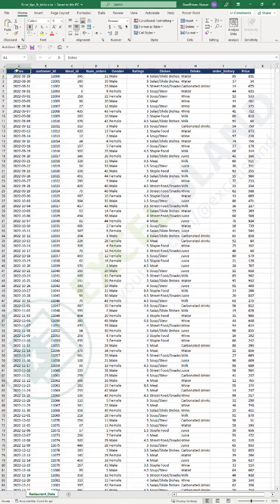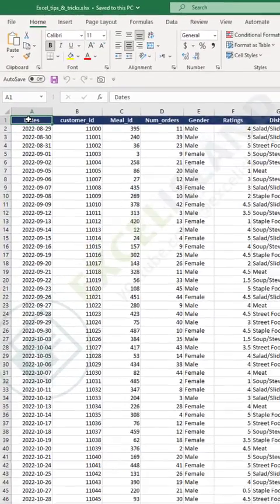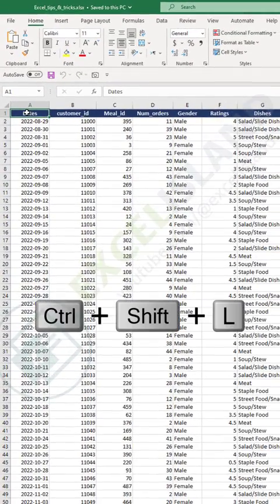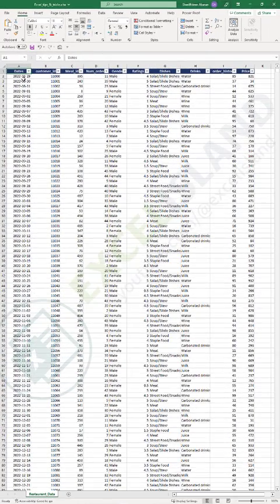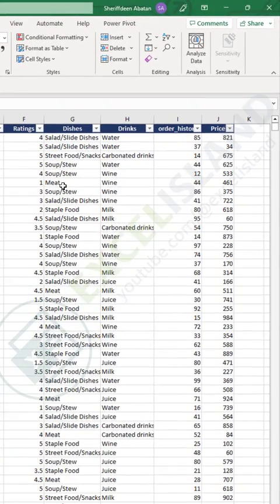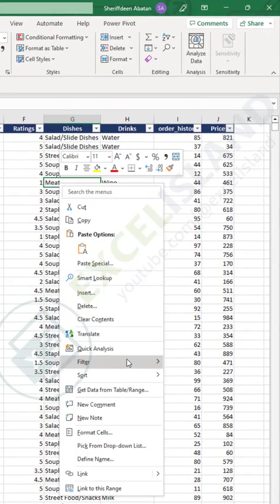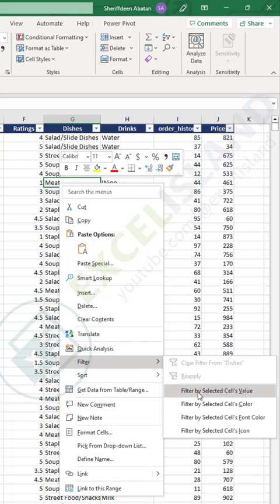This is how you can quickly filter large data sets in Microsoft Excel after you've enabled the filter button using CTRL+SHIFT+L on your keyboard. Number 1. Using selected cell value. When you select any cell of your choice, you can right click on that cell, go to filter. You have the option to filter by selected cell value, filter by selected cell color, by font color, and by cells icon. Let's go for selected cell value.